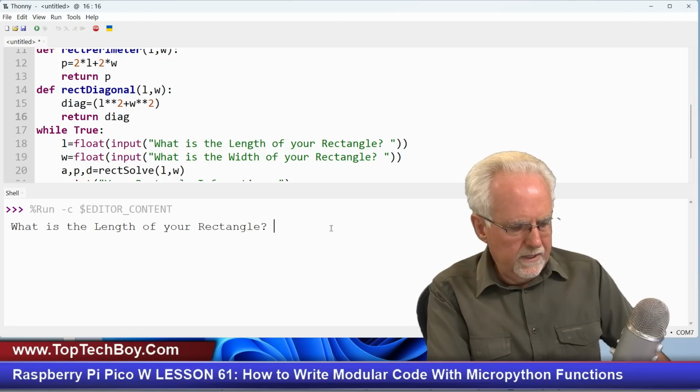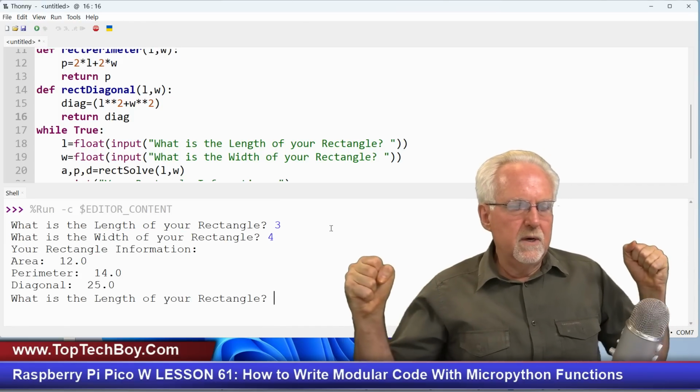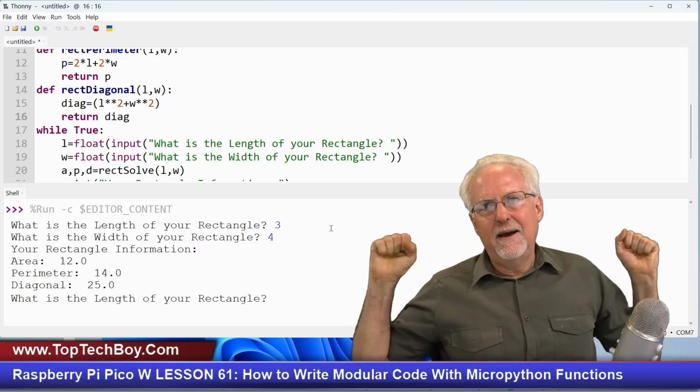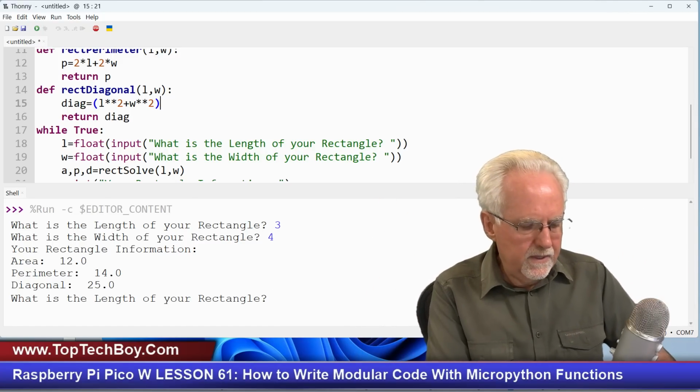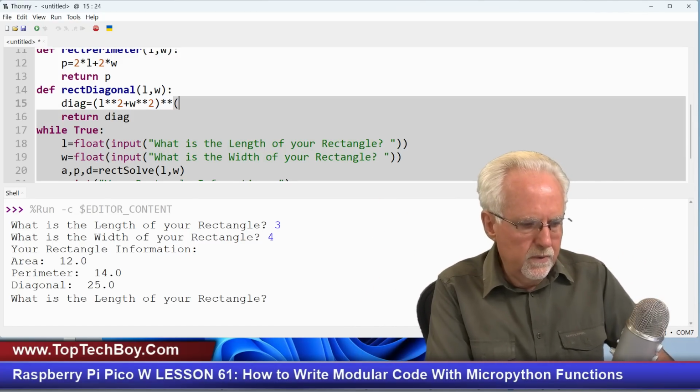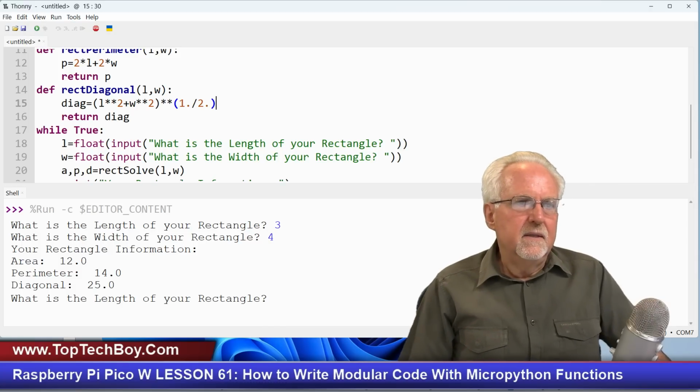Okay, what is the length of your rectangle? 3. What is the width of your rectangle? It is 4. And 12, 14, 25. What did I forget to do? In the Pythagorean theorem, you have to take the square root, raise it to the 1 point divided by 2 point, like that. Let's try it again.